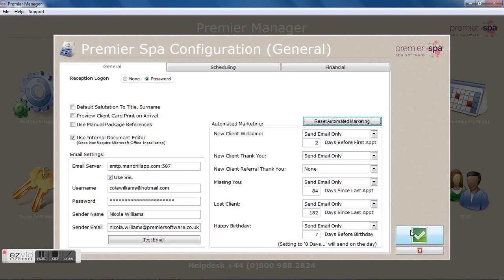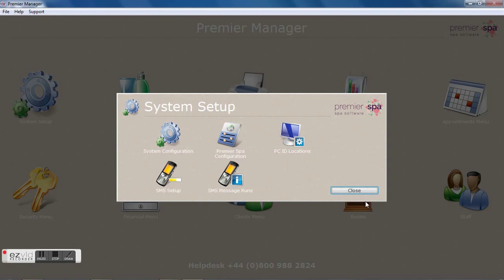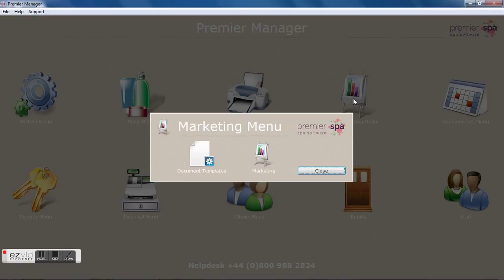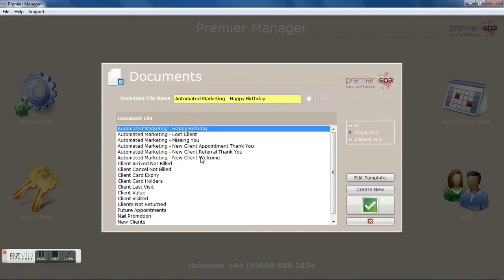Any changes that you do make sure to green tick to save those changes. We're now ready to create our automated marketing document. So we're going to go back into our marketing menu and we're going to look at our document templates.